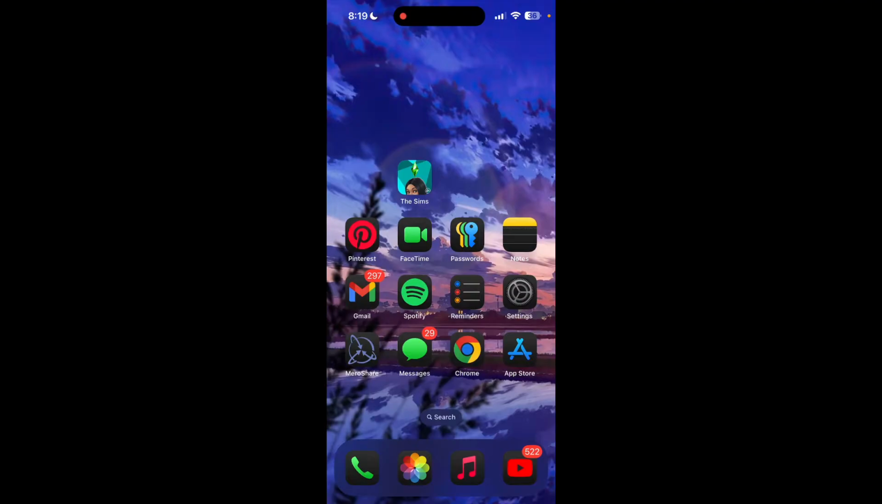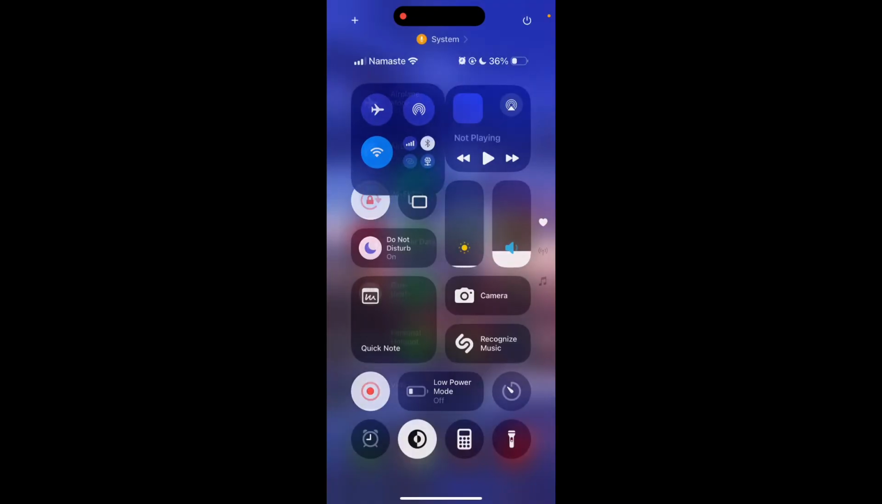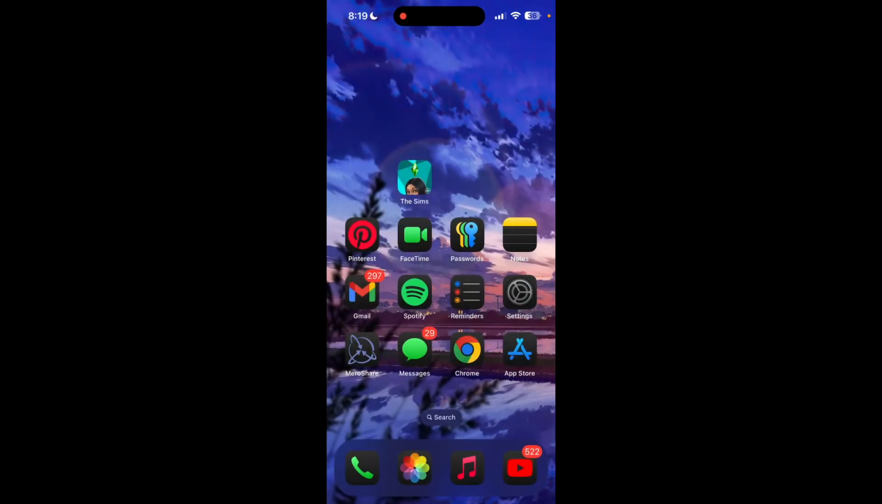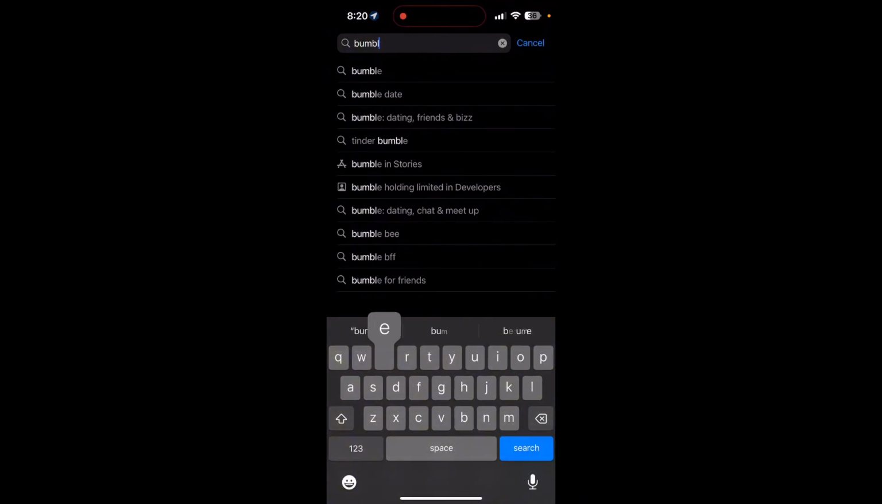In this video, we are going to learn how to download Bumble application on your phone. First of all, make sure that you are connected to your internet. After that, find App Store on your device. Now, at the search bar, type in Bumble and click on search button.